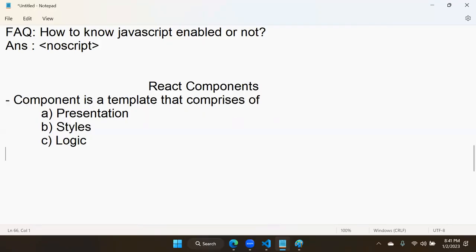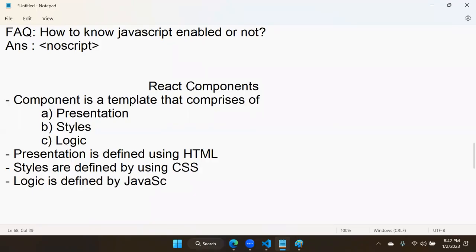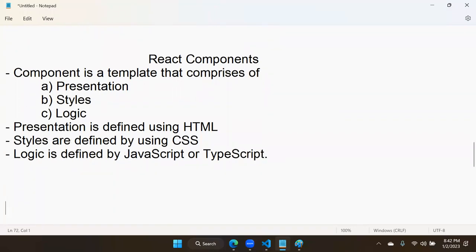Component is a template that contains presentation, styles, and logic. And very important is presentation. Presentation is defined using HTML. Styles are defined by using CSS, and logic is defined by using JavaScript, or later you can use TypeScript. Currently it is JavaScript, later we can use TypeScript. That means it contains a presentation, some styles, and some logic.